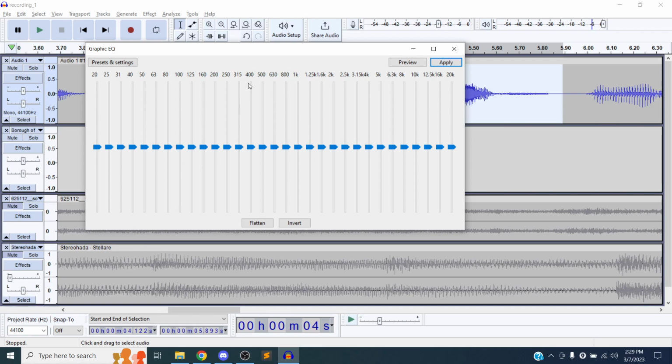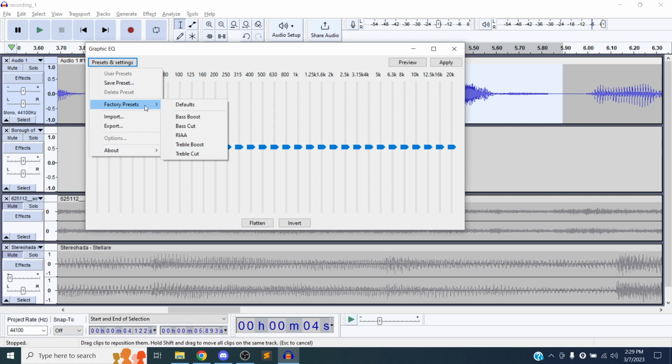Most people's voices are somewhere between 400 and 1K. Some people with higher voices might be between 1K and 1.2 or something like that. But this range in the middle, that's pretty much where everyone's voice is. Nobody's voice goes up to 20K, and nobody's voice goes below 100. So if you look at the presets and settings, there's some factory presets here.